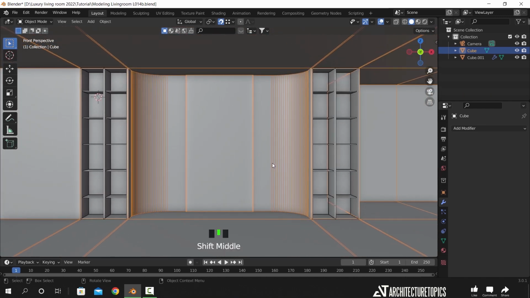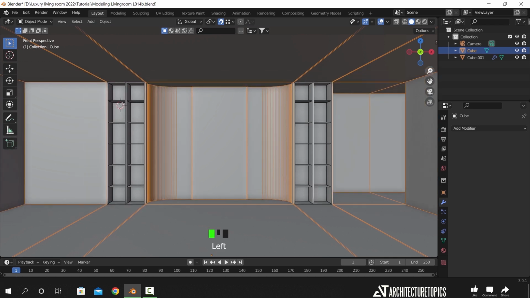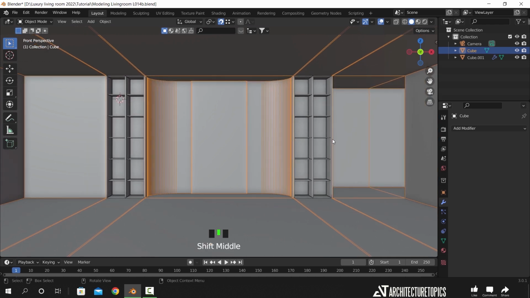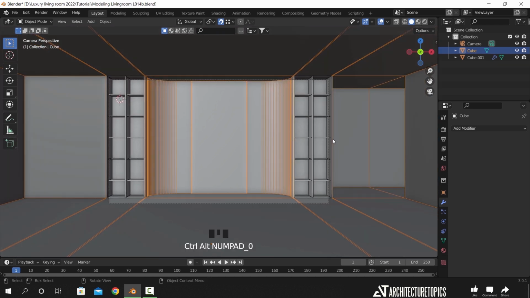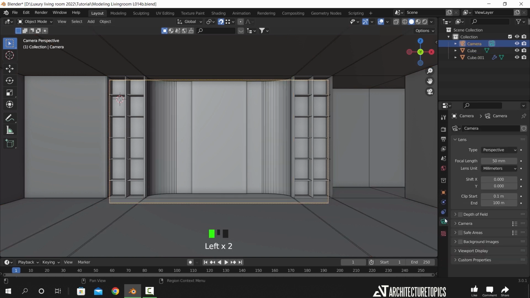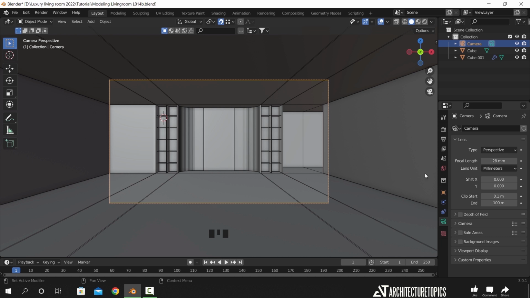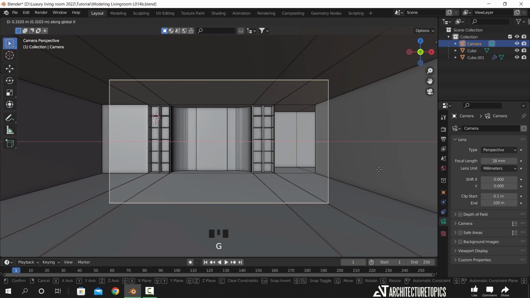Now before we continue working on this room, we need to place our camera frame to know where to work and where not. For the camera settings, I usually go with 28 as the camera focal length, and to show more from the room, we can move the camera outside the room and use the clipping value to cut through the back wall.